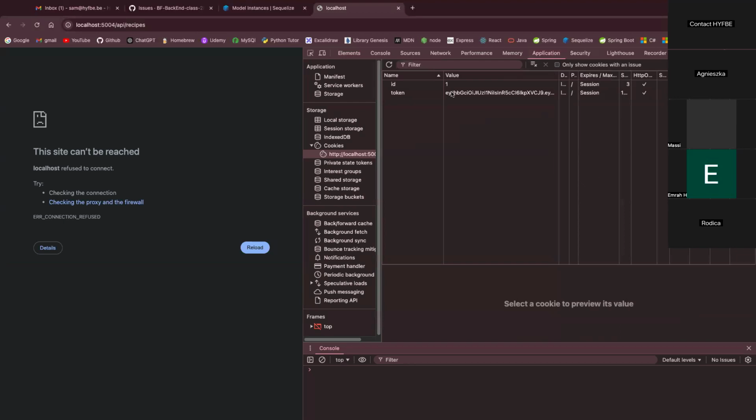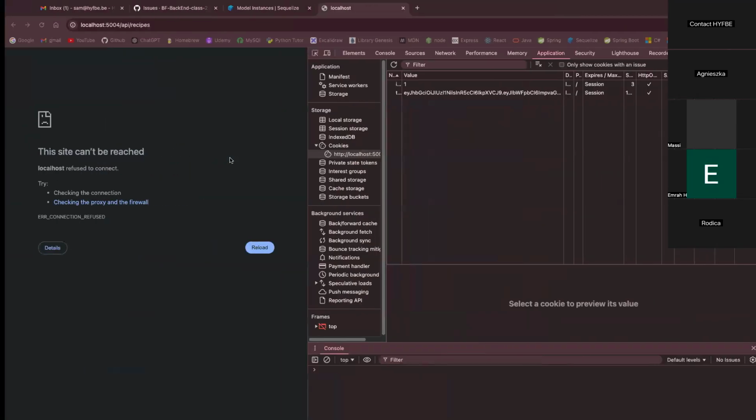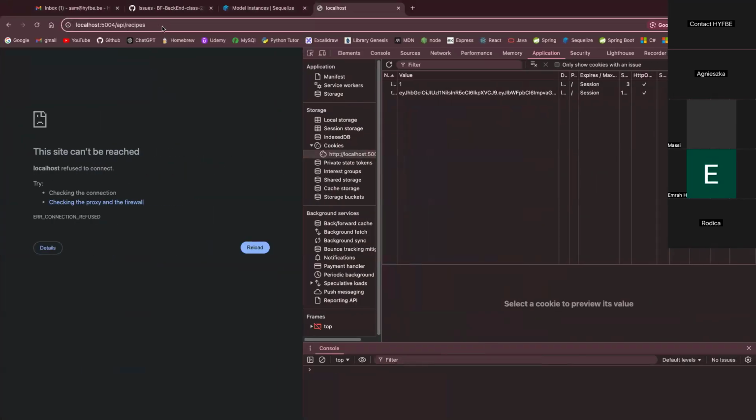What I need to do here, I need to go to application. So as you can see, I have user ID, which is 1. I have token. So the user is logged in, but the idea here, I don't have any recipe, and that's the reason why it's crashing. So what I can do, I can try to add some recipe now because I'm already logged in.